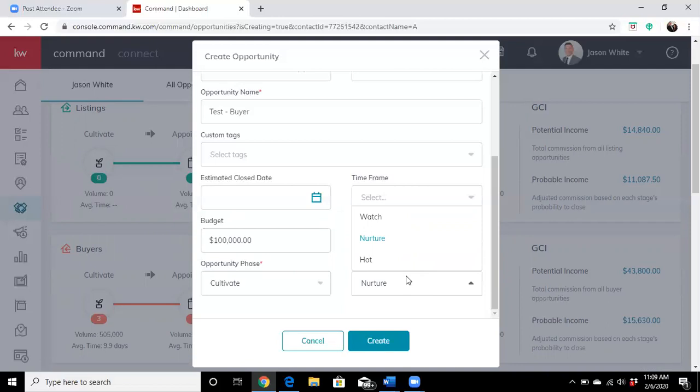I would say watch maybe is somebody that says they're a long time out, and nurture would be like, yeah, we're going to be soon. And then you have hot, who's like, yeah, I'm ready to get started next week. Whatever it might be, it's up to interpretation on however you manage your lead source. You have people like Jeff Glover that says a lead is anybody that's looking within the next 7 days, and then you have some other ones that are maybe 30 days or 60 days. It's whatever you think is right. So we're going to create this opportunity.